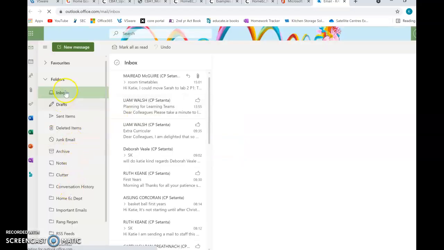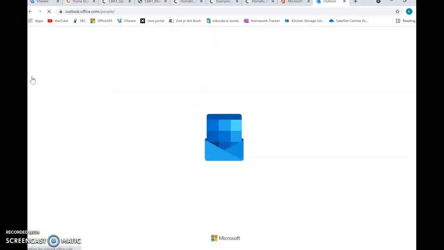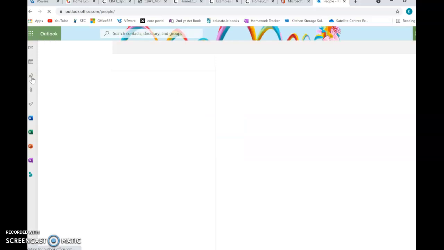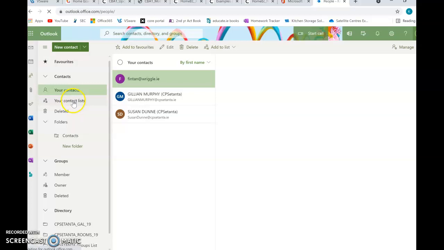So you click on your Outlook app. When you're in your Outlook app, you should see this little people icon over on the left hand side. Click on that. You can go into your contacts list.